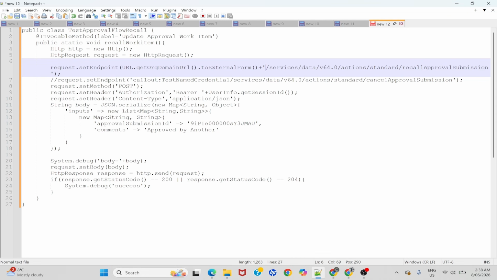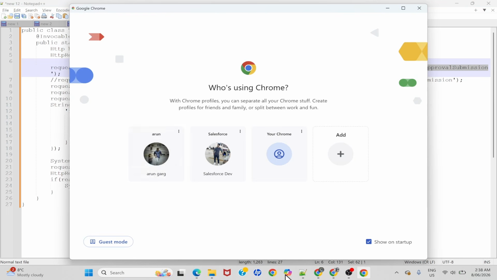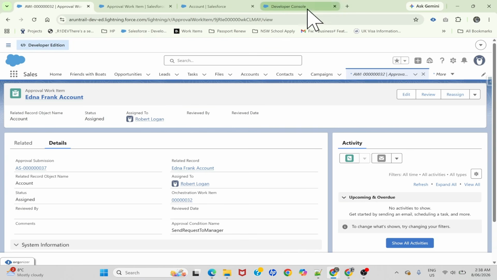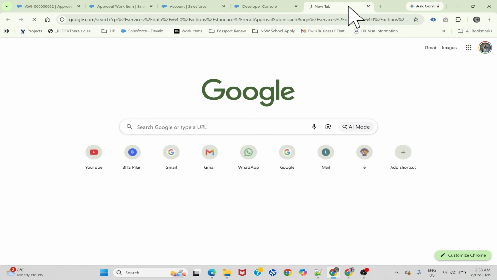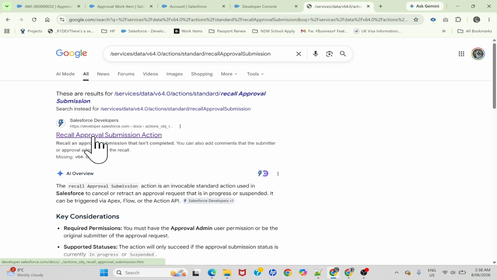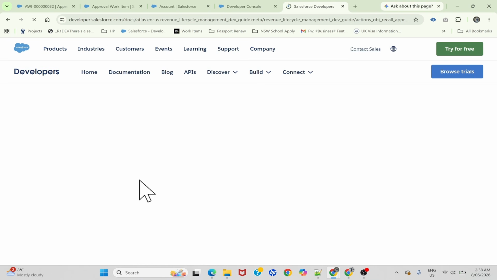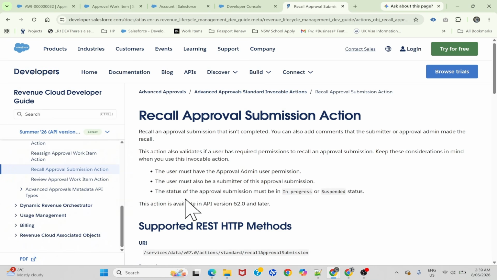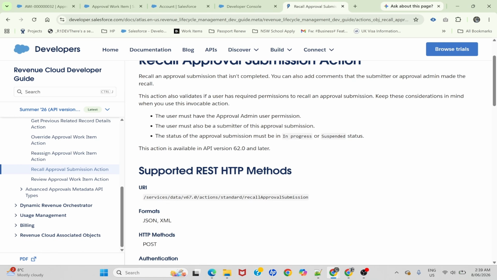Okay, let me show you this API document of Salesforce. Let's go to Chrome. Okay, in this let's search. You can see this is a document which Salesforce provides. There you can see all the APIs, right?